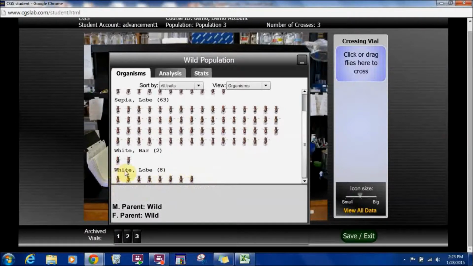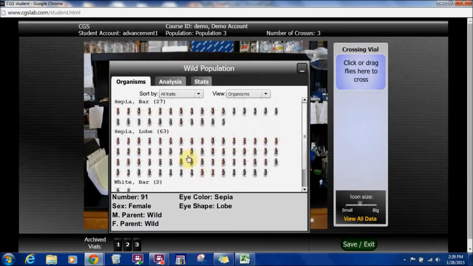Since I already know, I'm not going to do any cross to identify the white and lobe-eyed ones because they're recessive for both traits. There's no other way. They cannot be heterozygous. If they were heterozygous, they would have been dominant flies, sepia and bar-eyed, but they are white and lobe-eyed. So I know these are true breeding. I will not do any cross to check them, but I'll do some to identify if these sepia and bar-eyed flies are true breeding.